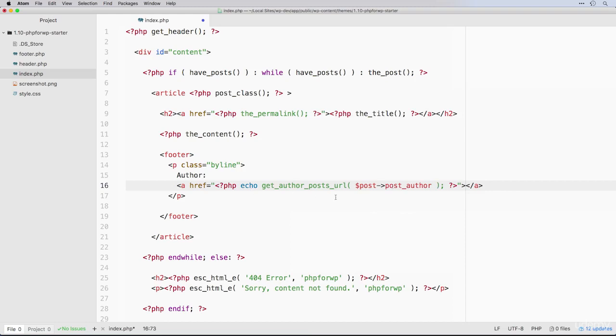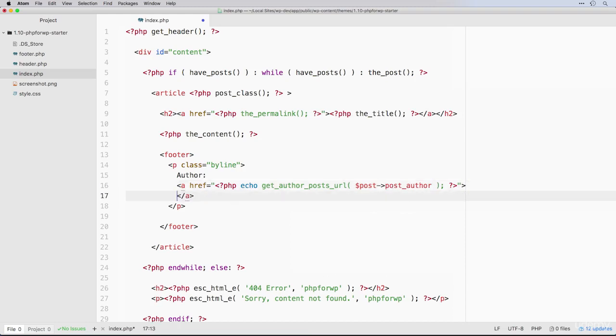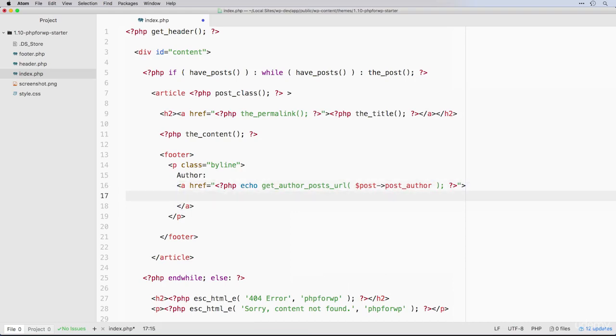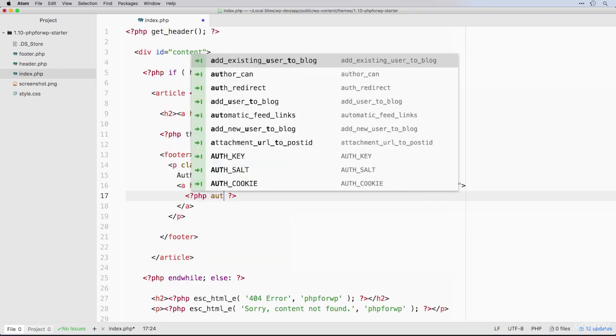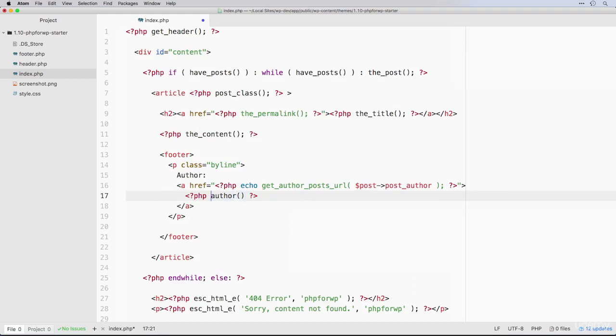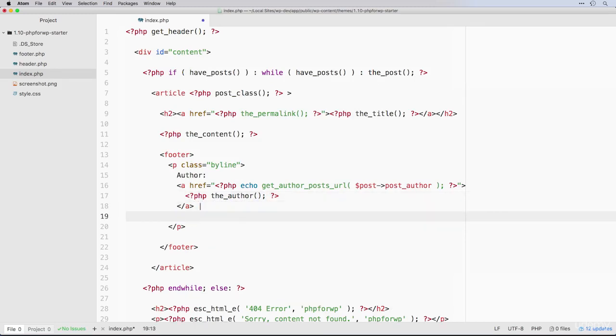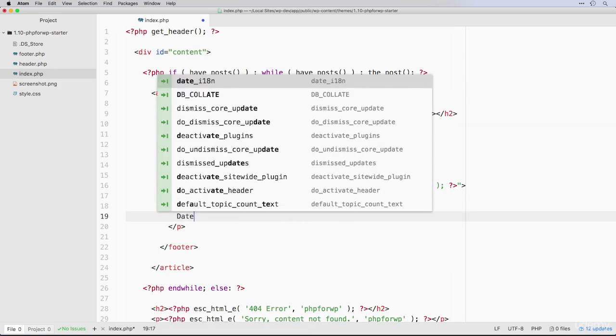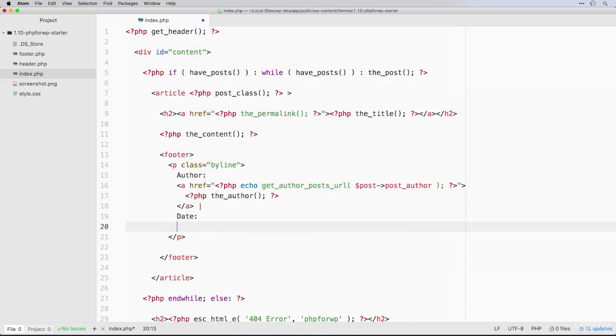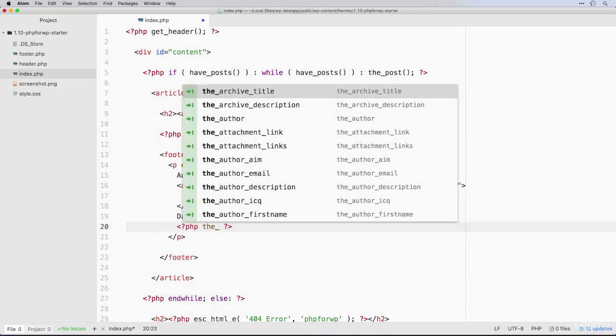So that's going to give us the URL for the author. And let's break this up into another line so it's easier to read. That's the WordPress way. And then we'll just put in the author. And that will get us the author. So outside of that, we could do a little bit more here. Let's go ahead and get the date or the time. And the best way to do that is to use the time.